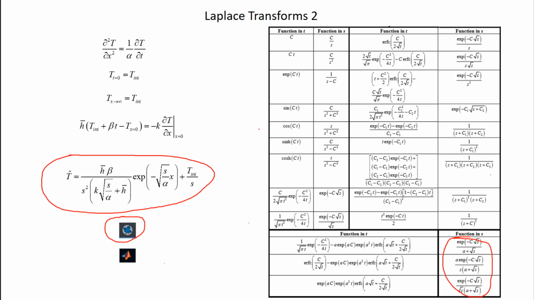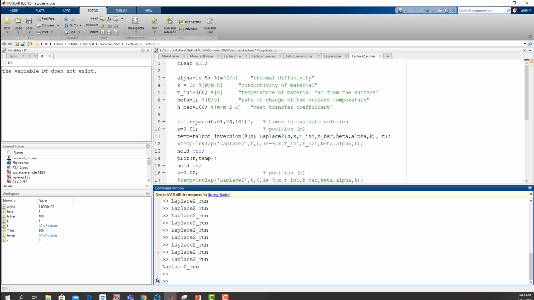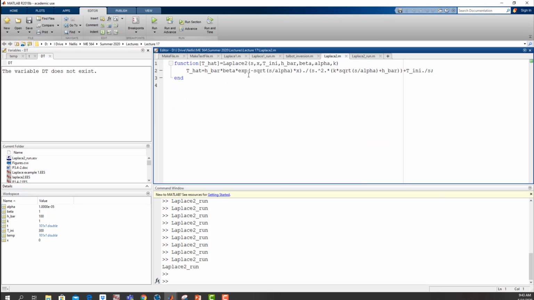So I'm kind of stuck with this third option right here, which is let's use one of these numerical inverse Laplace transform functions. So that's what I did then. I went to MATLAB and I wrote a function. I called it Laplace2 that implemented my solution in the S domain, right? So again, just to remind you, it has to take in a vector of s values as well as whatever other parameters you need to implement the solution, and return a vector of T hat values, right?